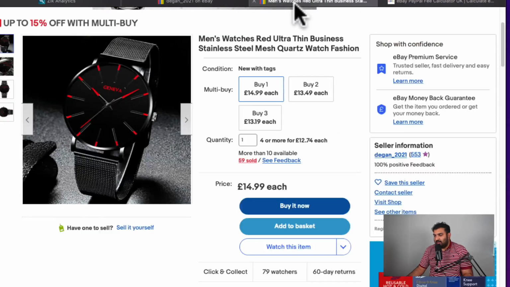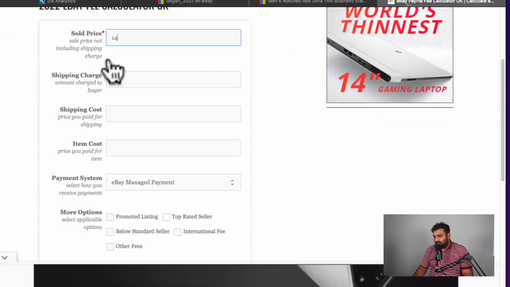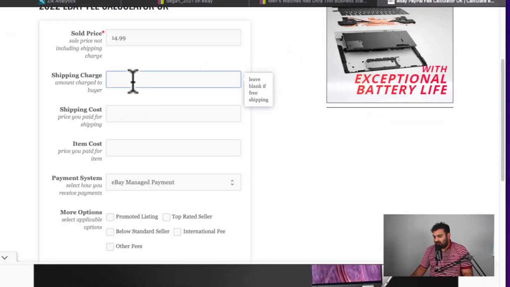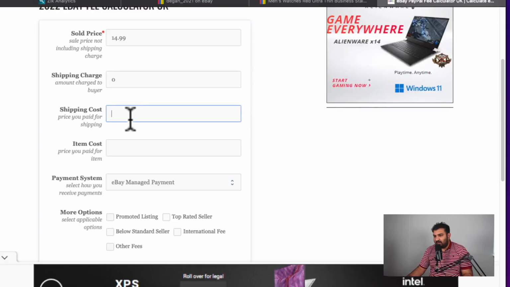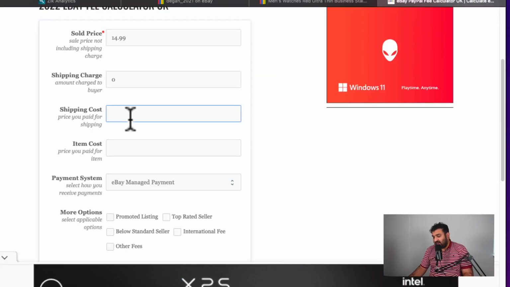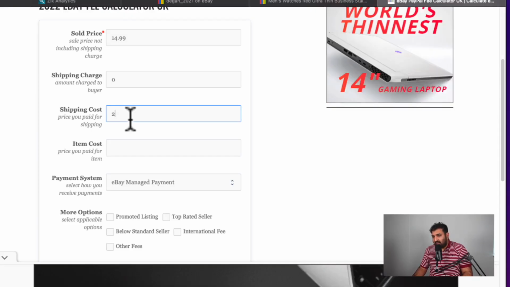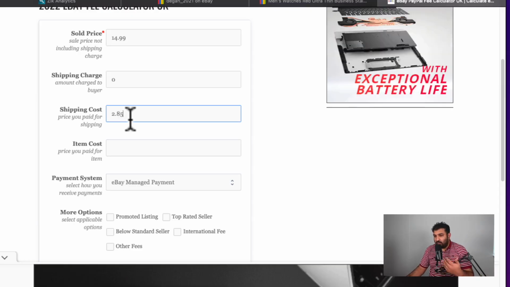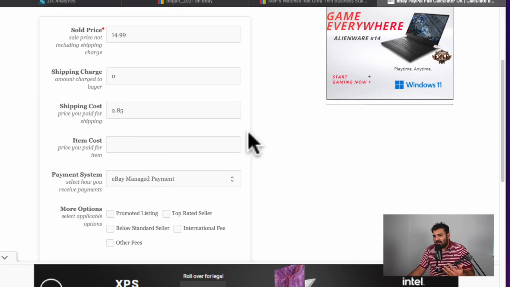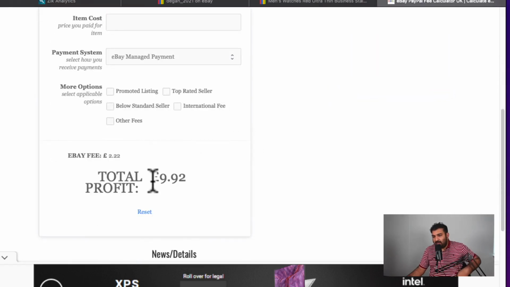You simply open the eBay and PayPal fee calculator, and first of all, the price they are selling it for is $14.99. Shipping charge, they're offering free shipping. If they ship this product using, let's say, Hermes, it might go in a large letter, but just to be on the safe side, I'm putting small parcel. The watch might have packing and all that as well. So we are trying to find our break-even price. The break-even price is £9.92 per this particular item, which means the cheaper I can source this product than £9.92, that is going to be my profit at the end of the day.